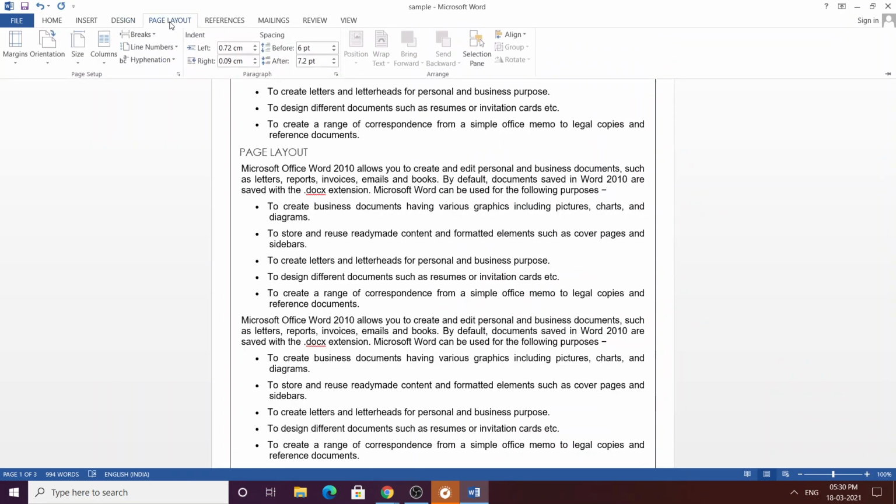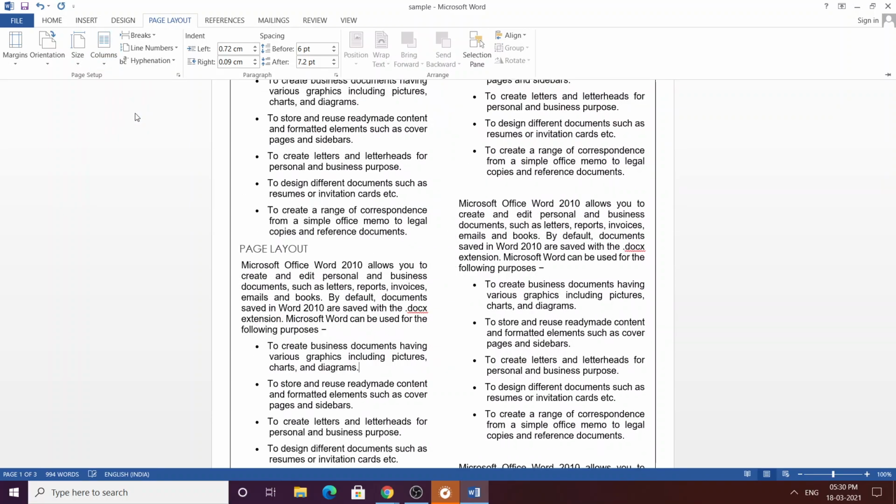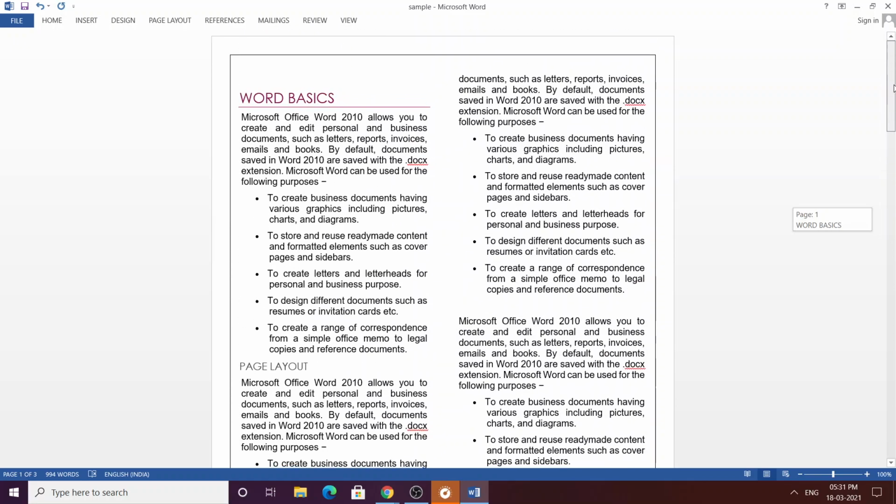The next option available is columns. In Word, you can have two columns or three columns, or left, right, and so on. I'm selecting two columns here. Our text that we have typed in will change to two columns.